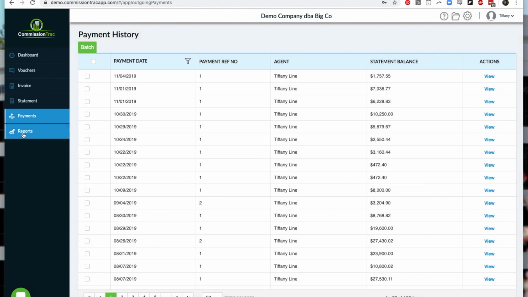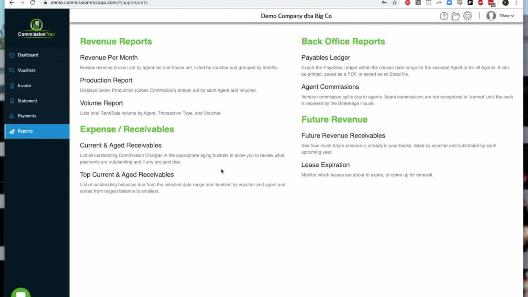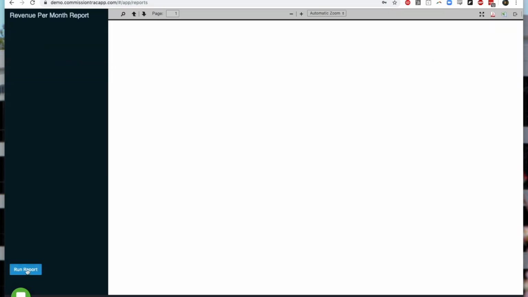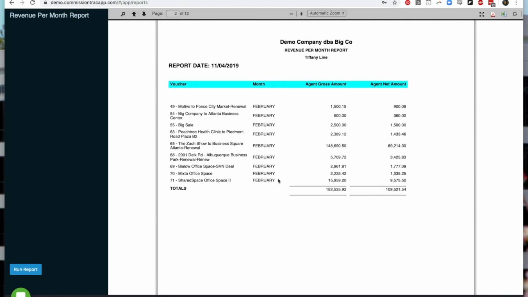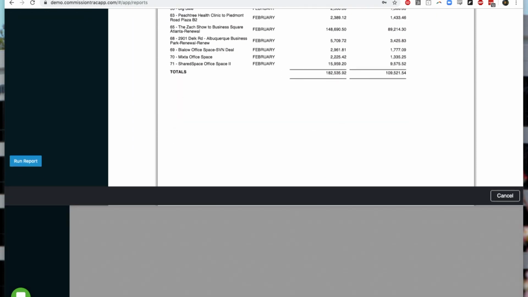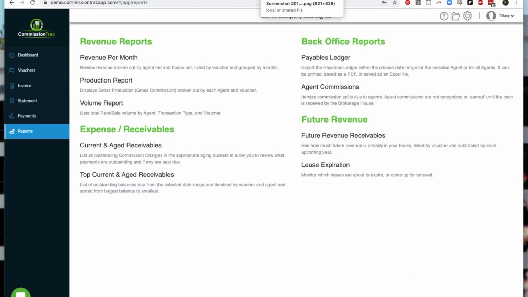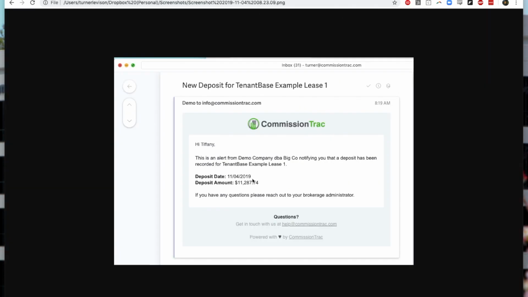As an individual agent, I do have a smaller subset of reports, but if I wanted to quickly get to something like what's been my revenue per month, I can run a fast report and see my gross and my net for any period of time on a per deal basis. The other thing was when a deposit is made, you can have notifications set up so agents are updated, no more asking if that check is in yet.